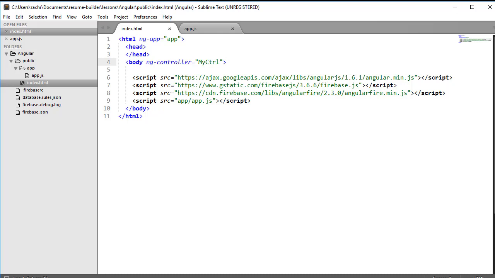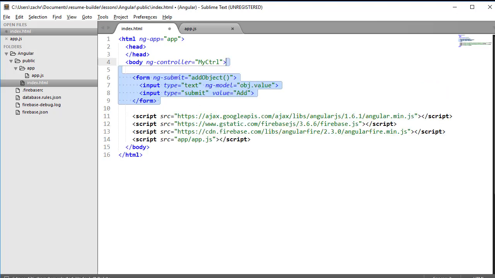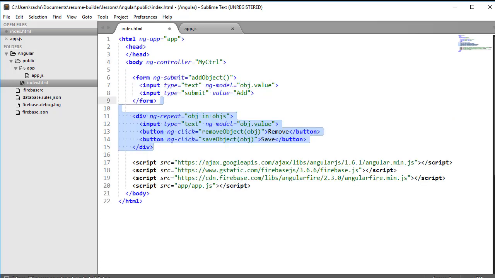In this section, we're going to start to store data in our Firebase real-time database using the $firebaseArray service provided by AngularFire. To get us started, let's create an index.html file that includes a form that allows our users to add an object to our array of objects in our database. And that object will contain a single property called value.